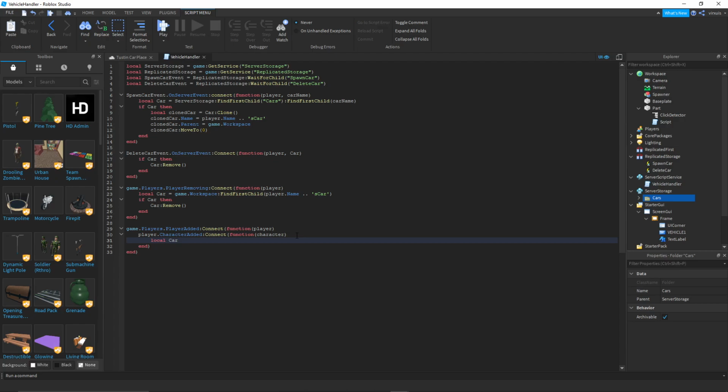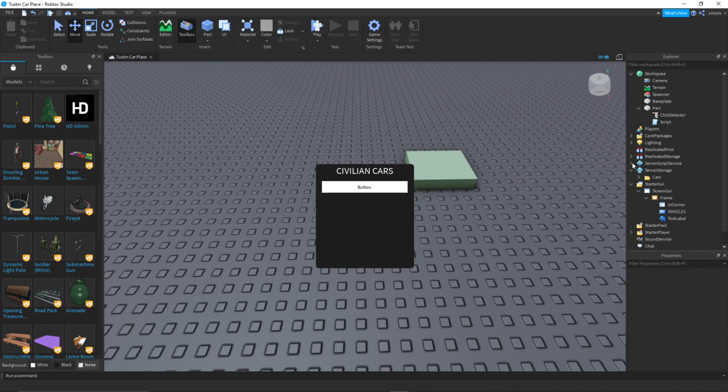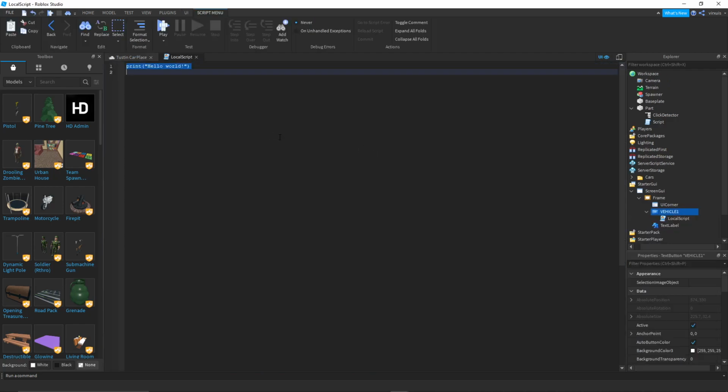Okay. So now that we have that, we are going to go ahead and close this and leave the script as it is. Now we're going to create a local script in here, and for the local script, we're going to write the following lines of code for this to work.